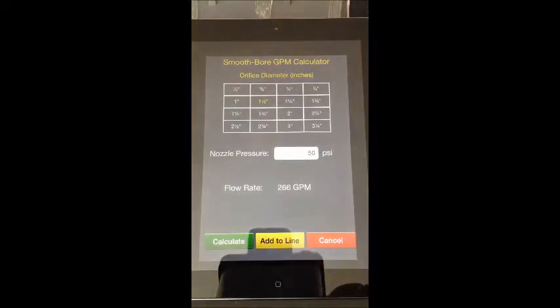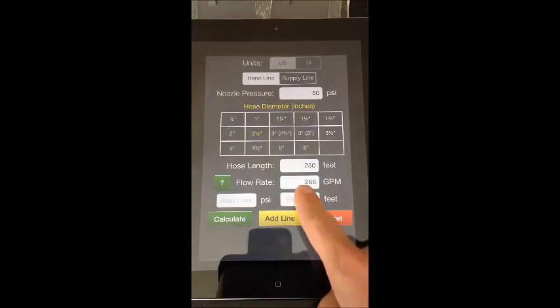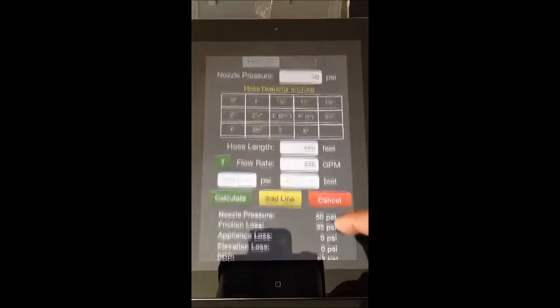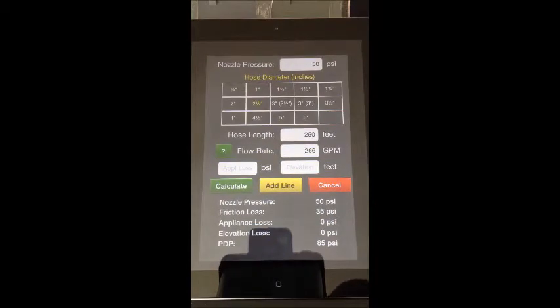So we've already got it calculated. We're going to add it to the line, and if you notice, it automatically puts in that exactly 266 GPMs. So we're going to tell it to calculate this time, and it tells us that the friction loss in this setup is 35 psi.